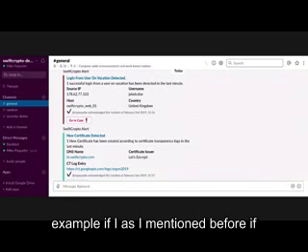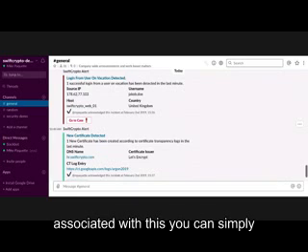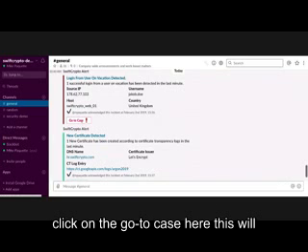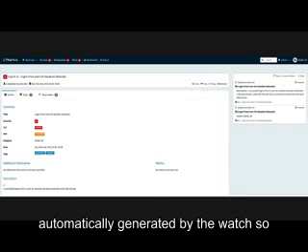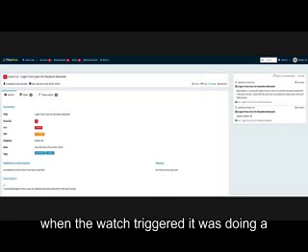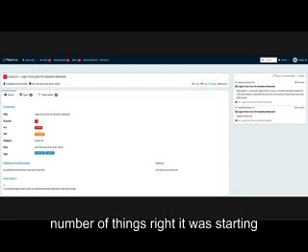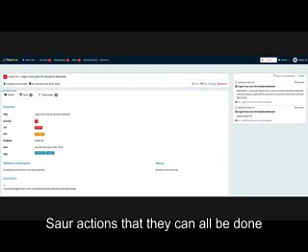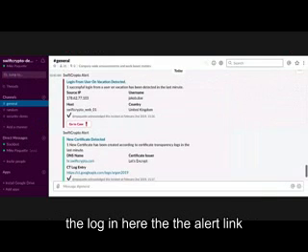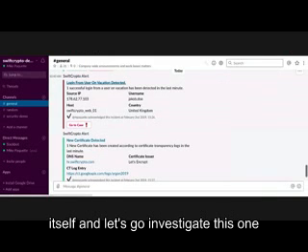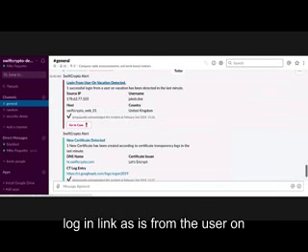So, for example, as I mentioned before, if you wanted to look at the Hive case associated with this, you can simply click on the go to case here. This will take us to Hive. We've got case number 11 that was originated. This was also automatically generated by the watch. So when the watch triggered, it was doing a number of things, right? It was starting this case as well as implementing those SOAR actions. They can all be done within the watch. Let's go back to the alert link itself, and let's go investigate this one. So this time I'm going to click on the login link from the user on vacation.